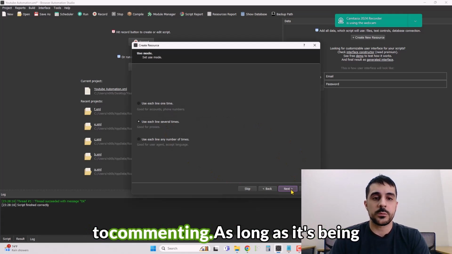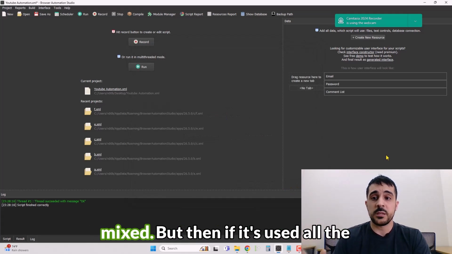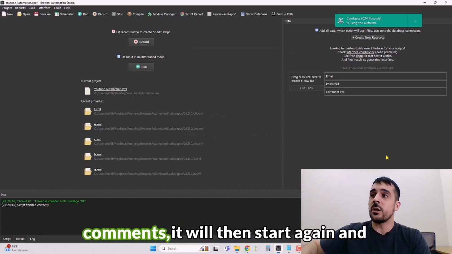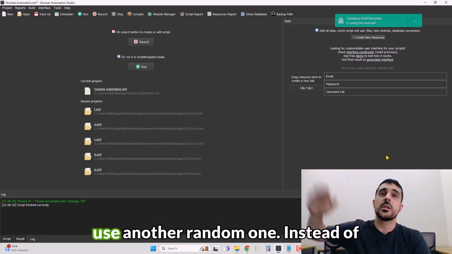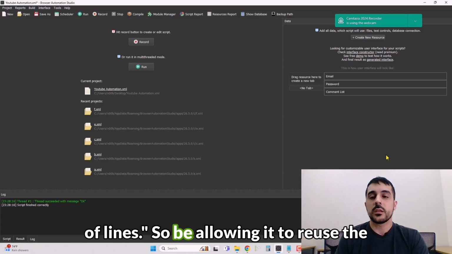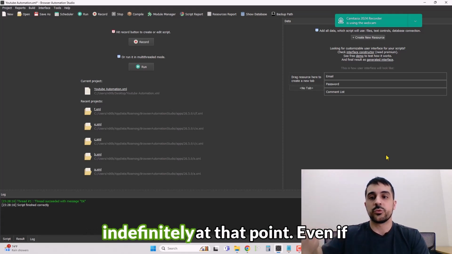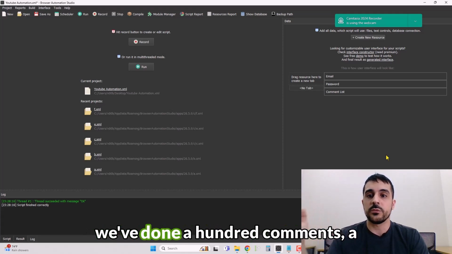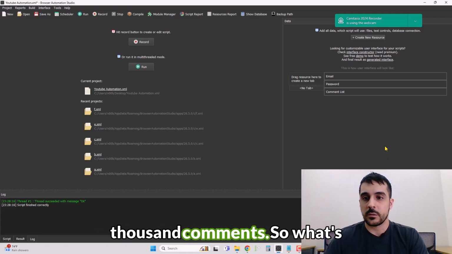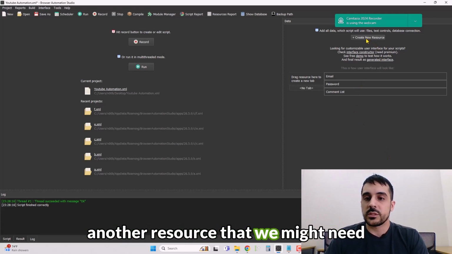I don't think it's an issue when it comes to commenting, as long as it's being mixed, but then if it's used all the comments, it will then start again and use another random one. So allowing it to reuse the line, it allows it almost to run indefinitely at that point, even if we've done 100 comments, 1,000 comments. So what's another resource that we might need here?